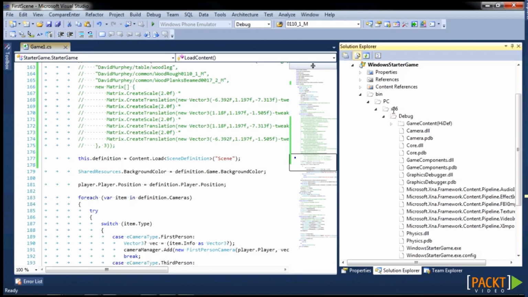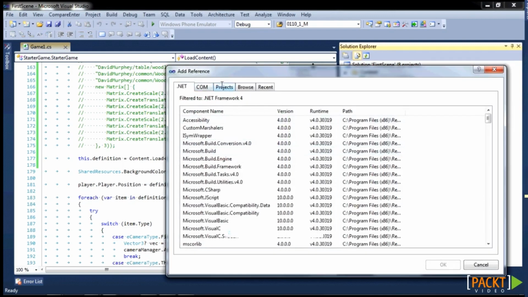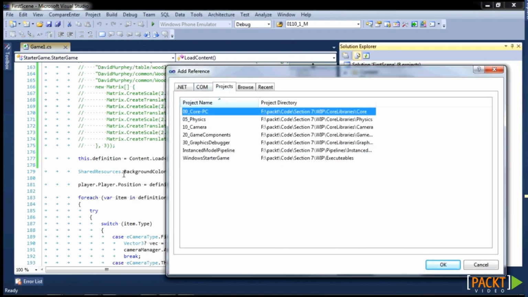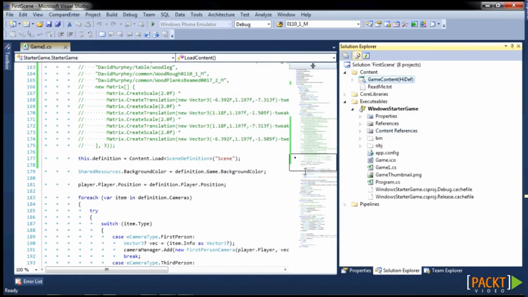Before we can actually use that, the content is going to need our reference to where that thing is declared, where the scene definition is declared. That's in our game components. So now that we've added that reference to the content project, we can build it and then just use the normal content loader.